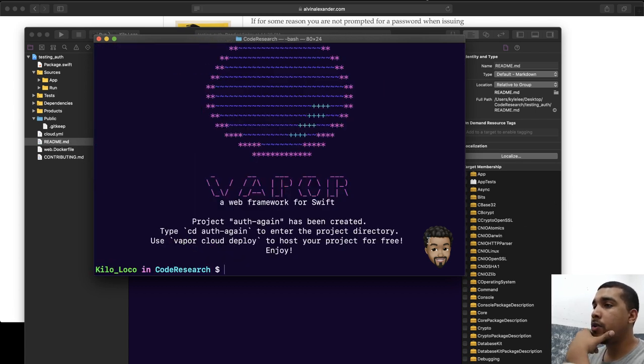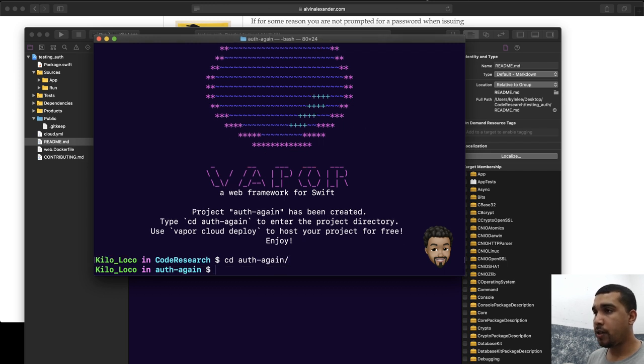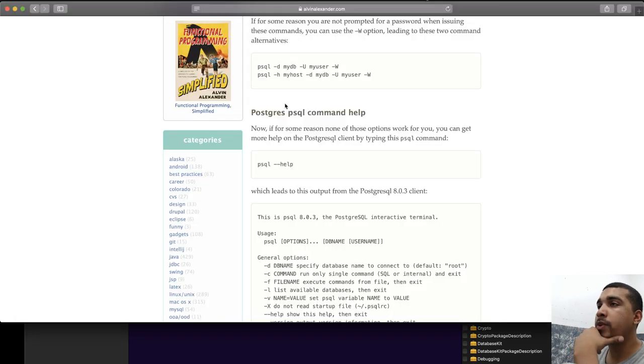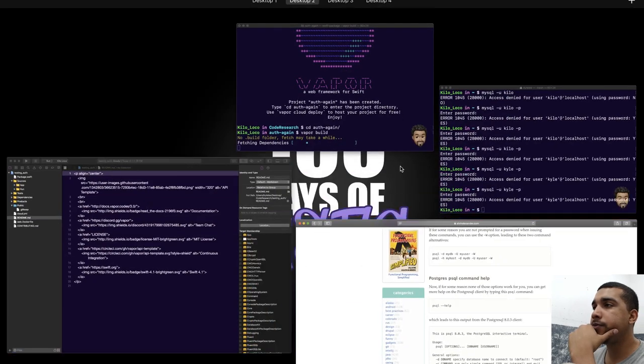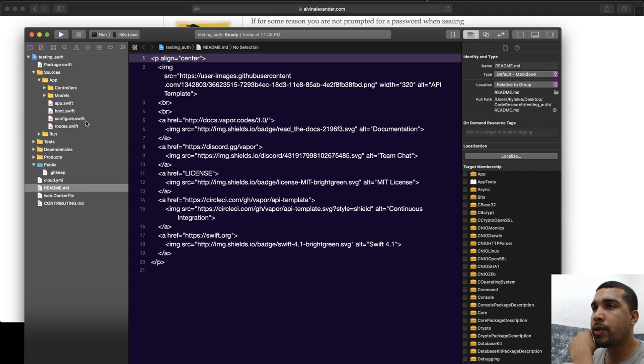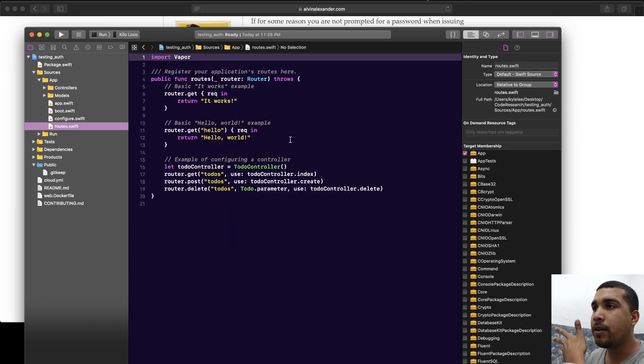All right, so we'll change directories into auth dash again, and then we'll do vapor build this time. Let's see if vapor build is going to work. I'm pretty sure that we don't need a real database. I believe that we should be able to do this with MySQL. So let's go over to the routes. Let's see what we got in here.